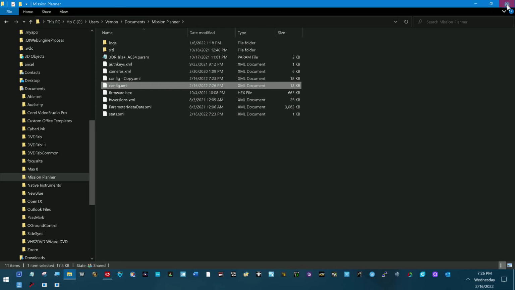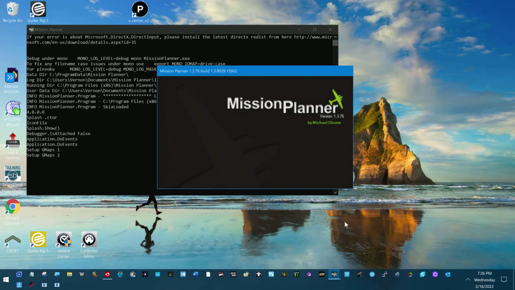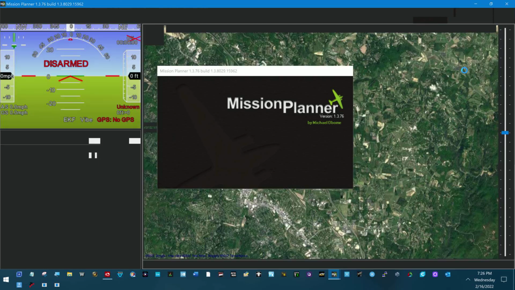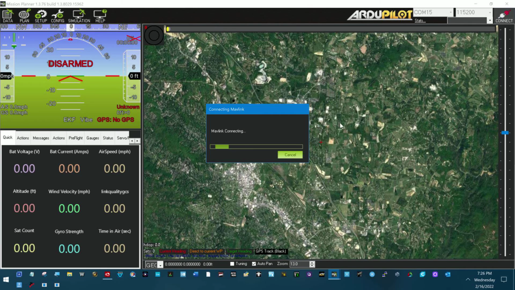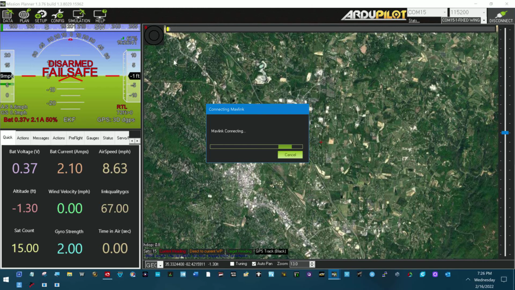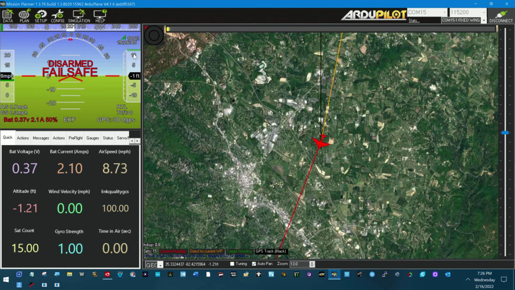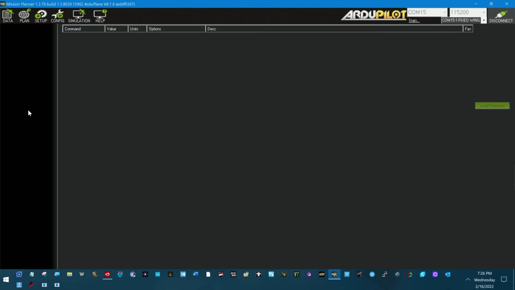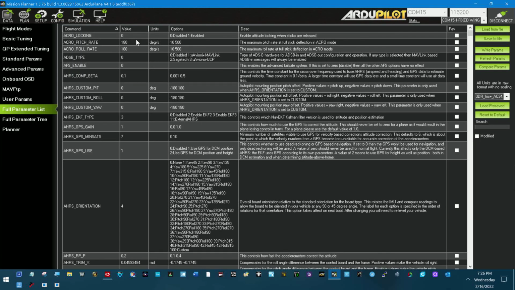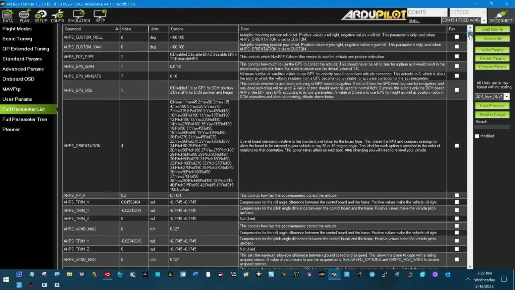Now I come back into Mission Planner, connect to my platform. The new version of Mission Planner really reads in parameters quickly. Go over to the full parameters area. Man, look at that. Serial 6 options is no longer up there. It starts out alphabetically, ACRO locking, as it should. Been working on this for 6 months.